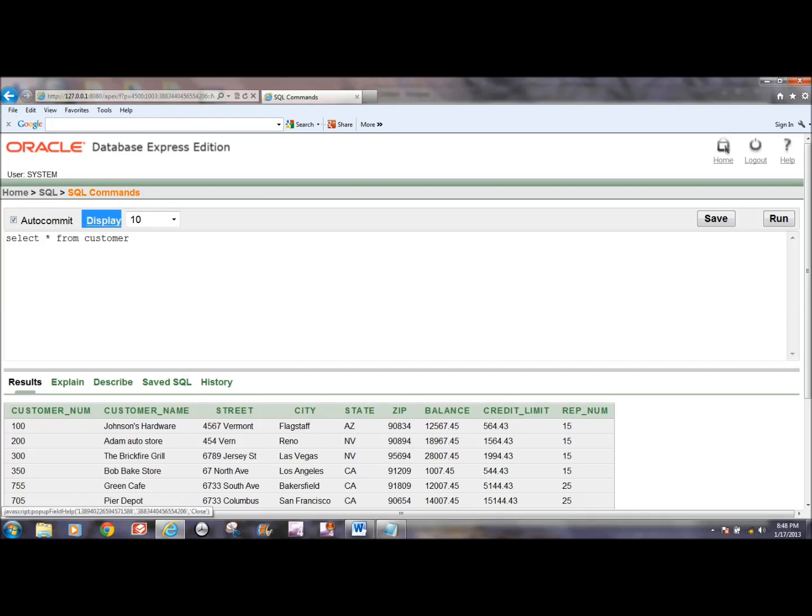You notice that it says display right here on the top next to the auto commit on the left hand side of your screen. And next to that is the number 10. In this drop down, go ahead and click that. You can see that you can display up to 100,000 rows for this table. We only need 12 for this, so go ahead and put down 15.